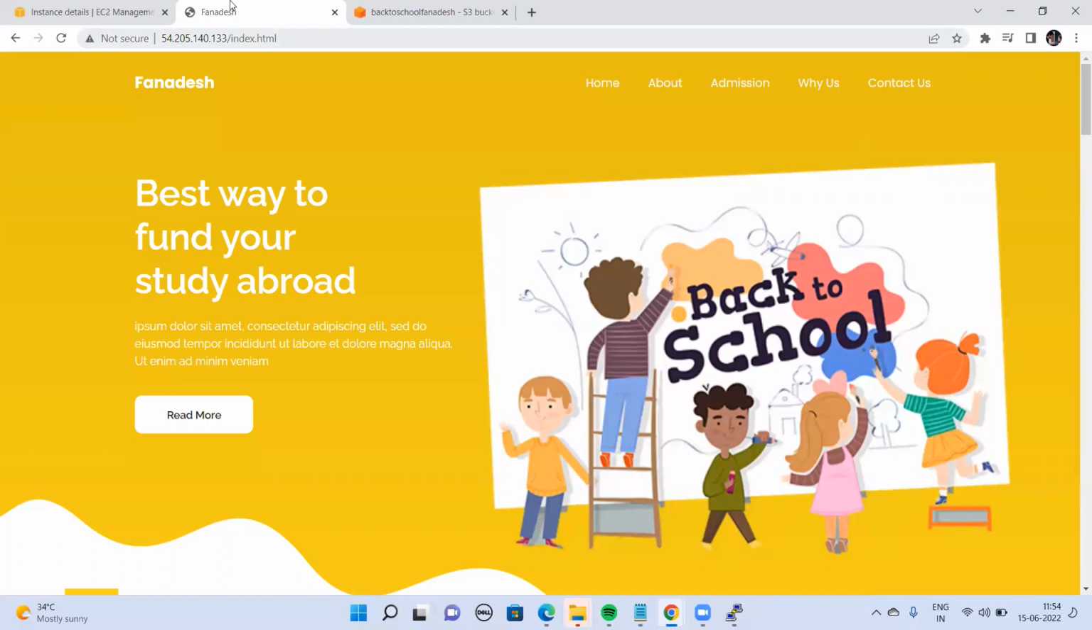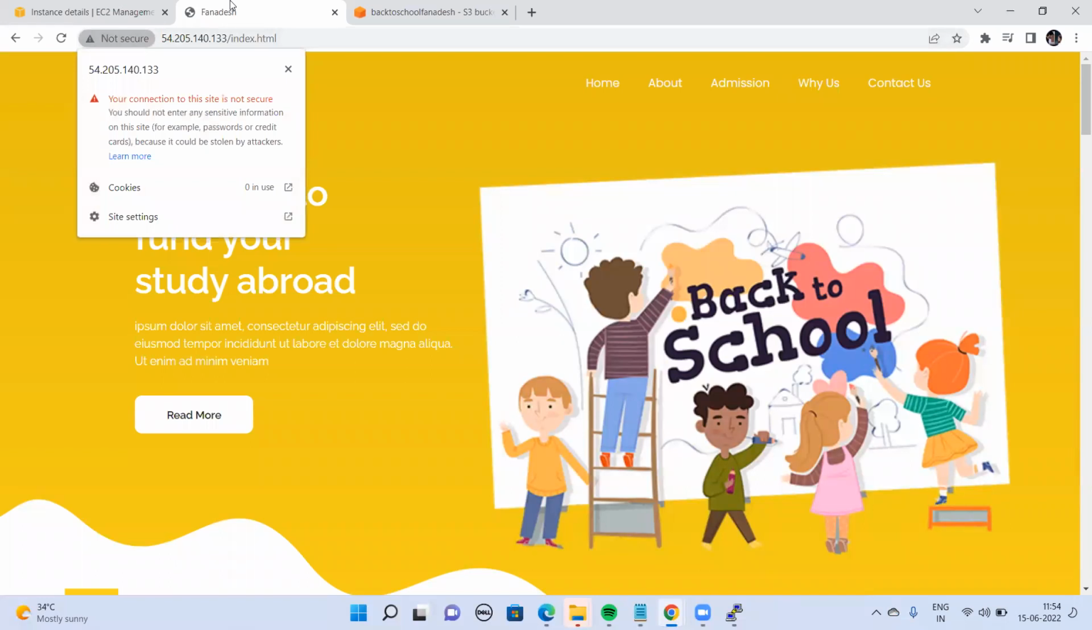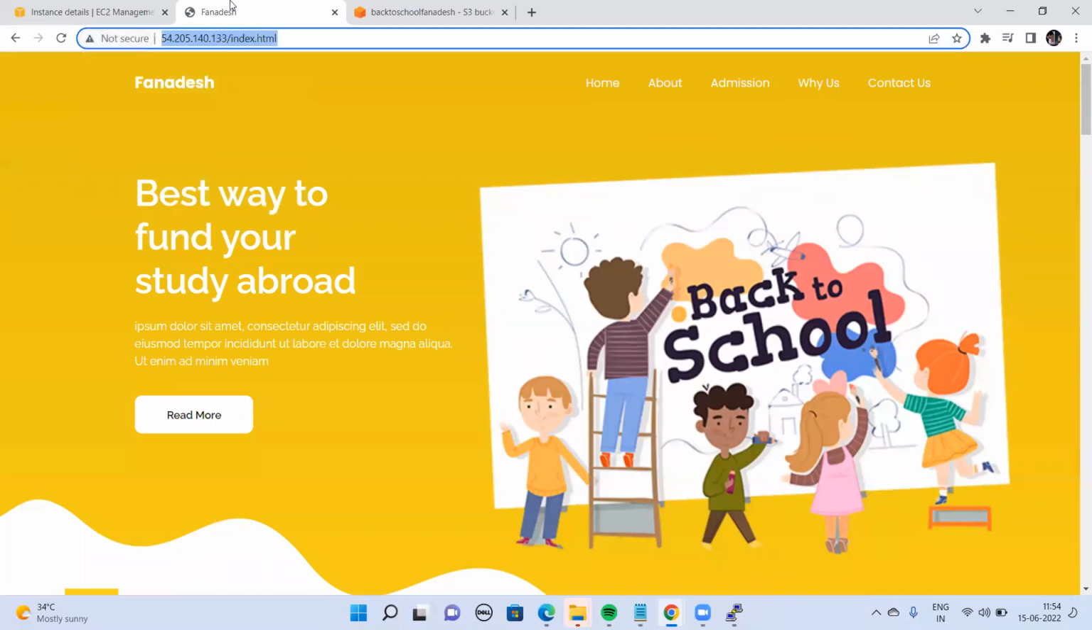The only thing you can see is that this is HTTP, not HTTPS. If you use HTTPS, it won't work. That's the only difference compared to using an S3 bucket with CloudFront, Route 53, and Certificate Manager. If you register a proper domain, then it will be HTTPS, but this is HTTP. Okay, that's it. Thank you.